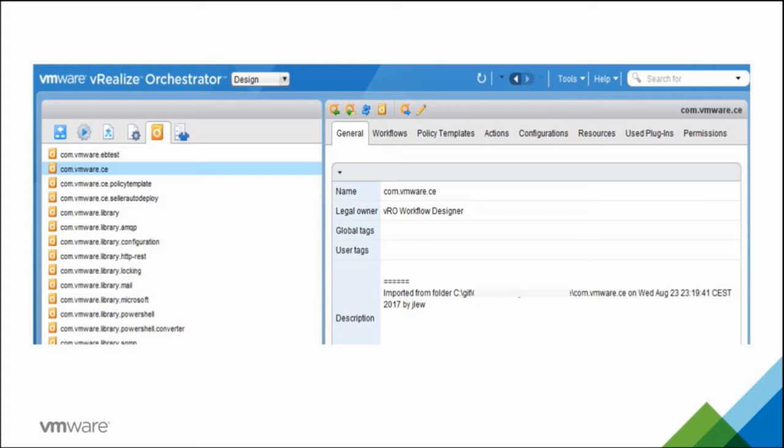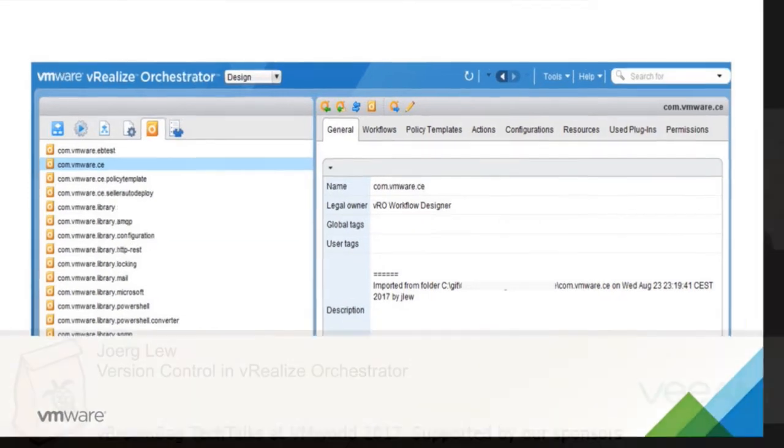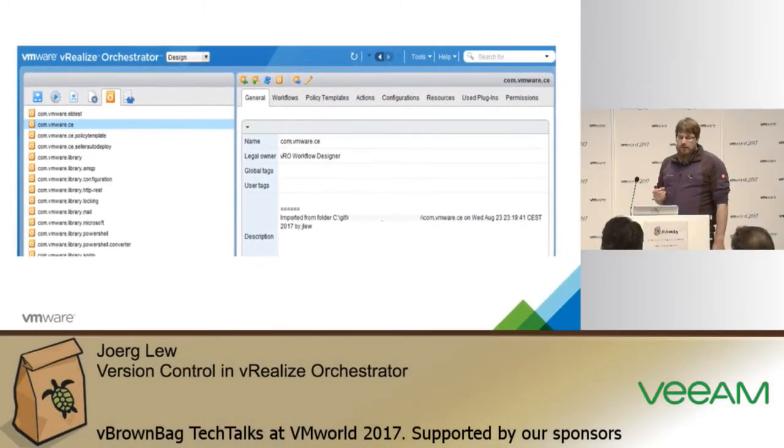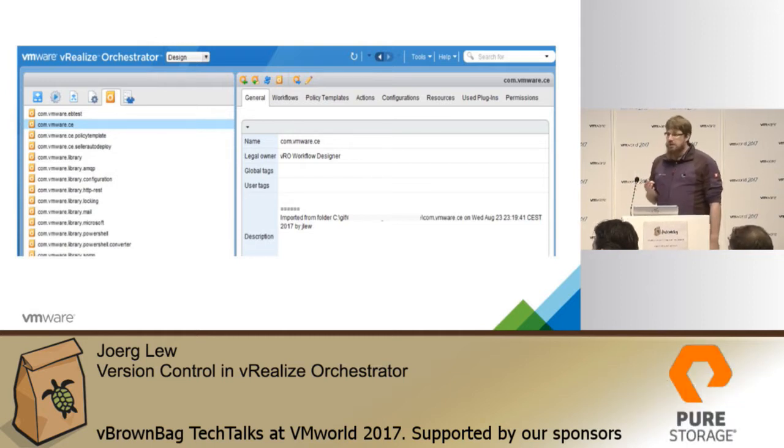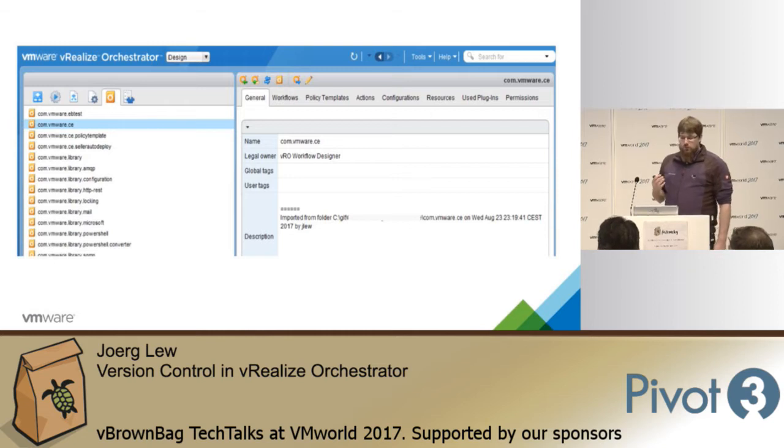So when you create a package, you can give it a certain name, and then select a folder of workflows, for example, and the packaging mechanism will automatically add all the dependencies. So all the workflows that are in that folder, but also all the workflows, actions, configuration elements and resource elements that are being used by these workflows. So when you have the package and you export it, as we will see in a minute, you have everything you need to run this workflow within the package.